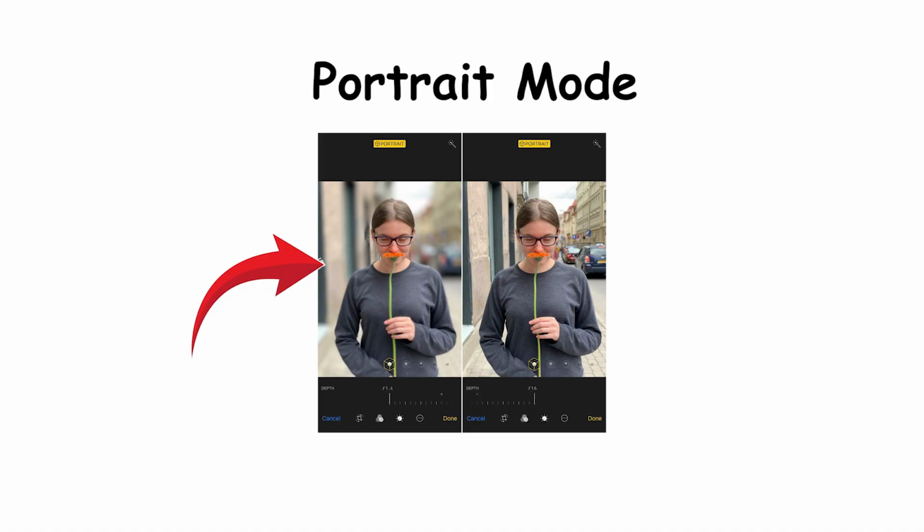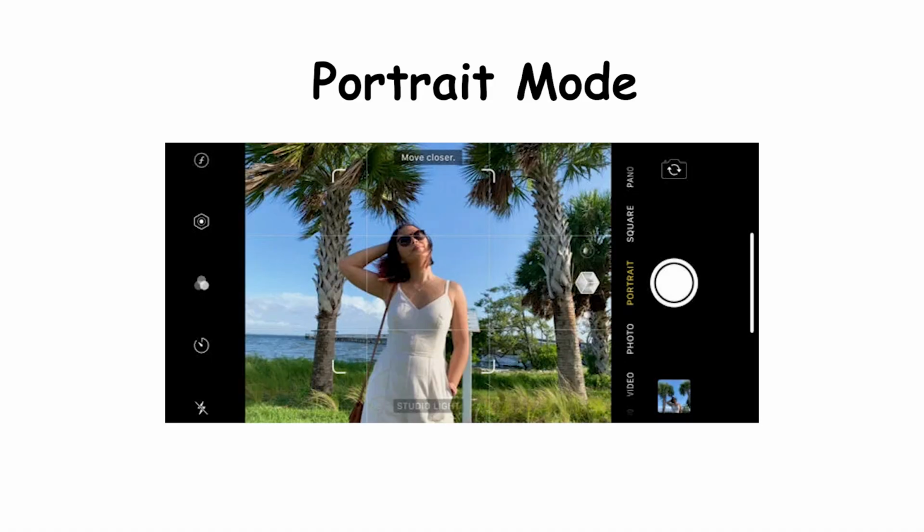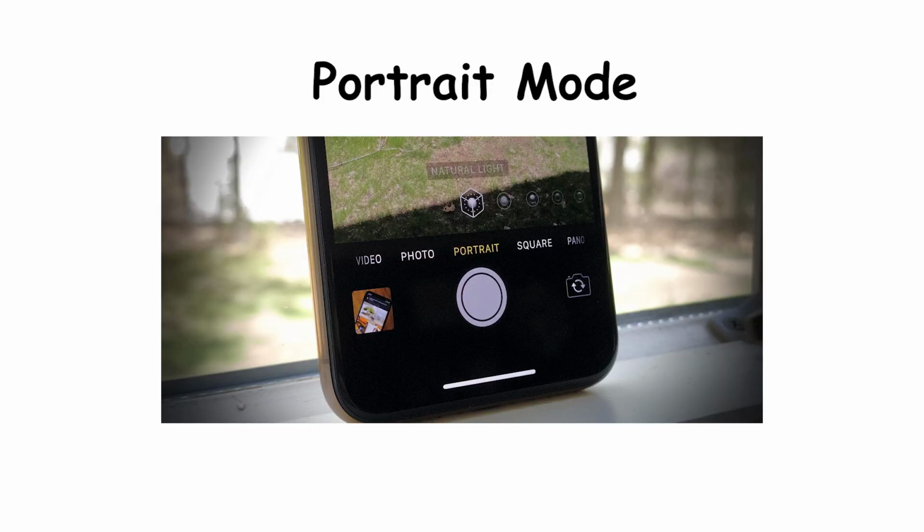But the thing is, portrait mode isn't perfect, and sometimes it blurs parts of the subject by mistake, or leaves parts of the background sharp. It works best on people and pets, but can struggle with objects that have complex edges.